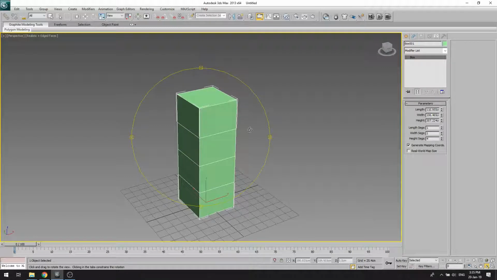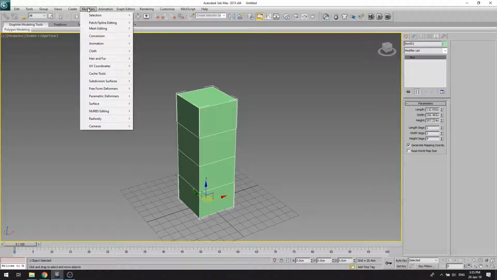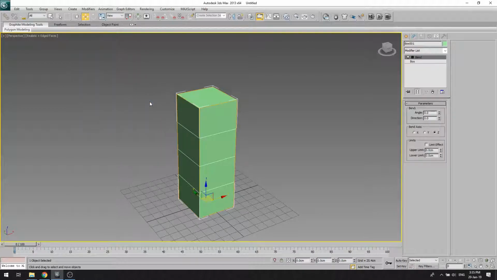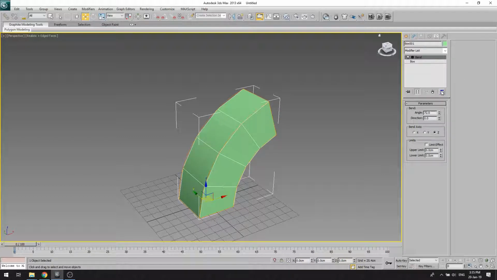So what I'm going to do is now add a modifier. I'm going to add a nice simple modifier called the bend modifier. So I'm going to go to modifiers, parametric modifiers, bend. We're mostly going to deal with parametric modifiers, which are modifiers that work by adding more parameters to the object. In this case, I'm just going to bend this object. And you can see that the object becomes bent, which is kind of what we expect.